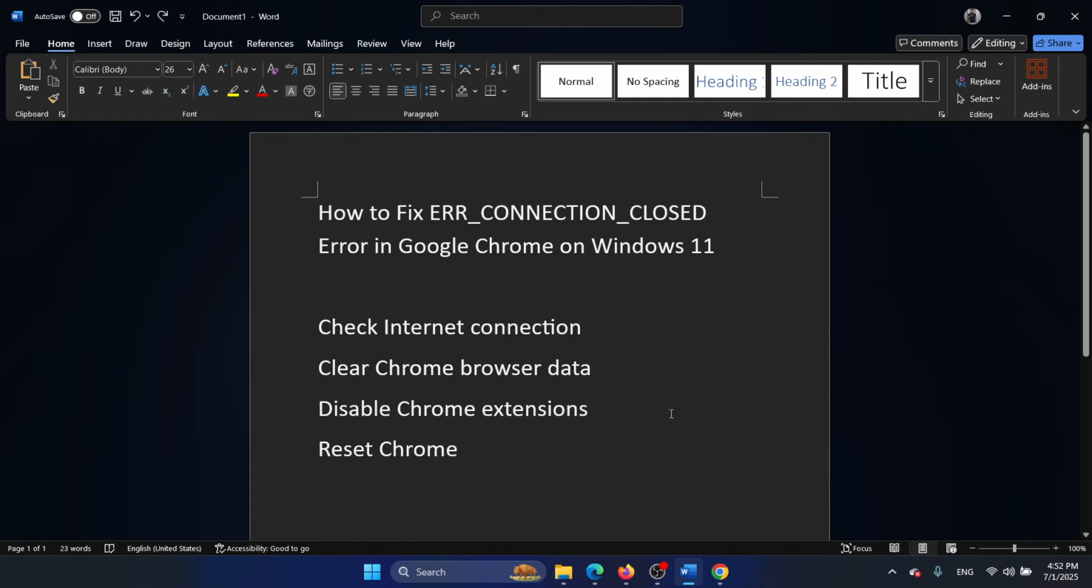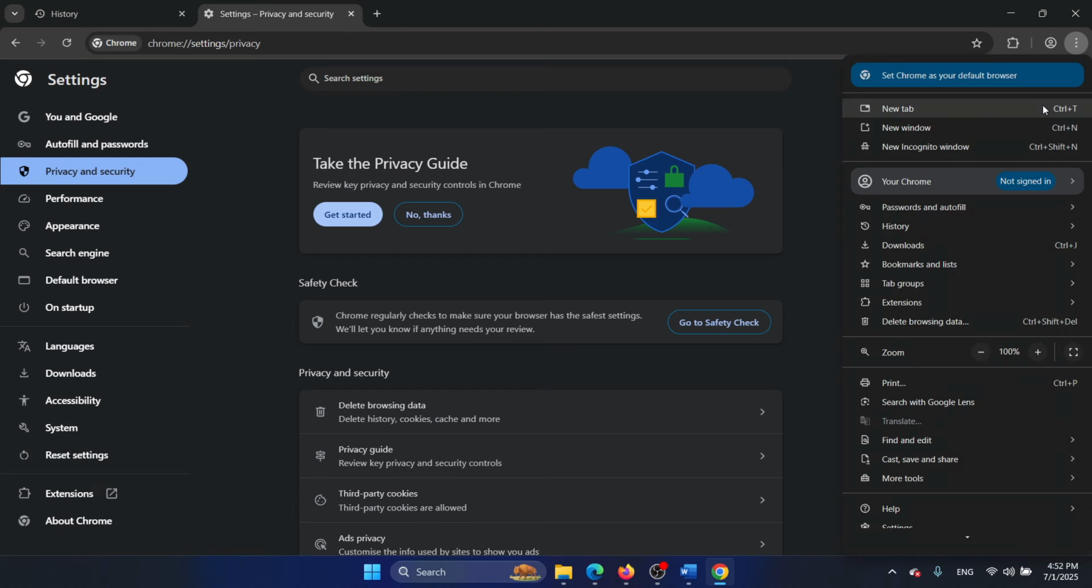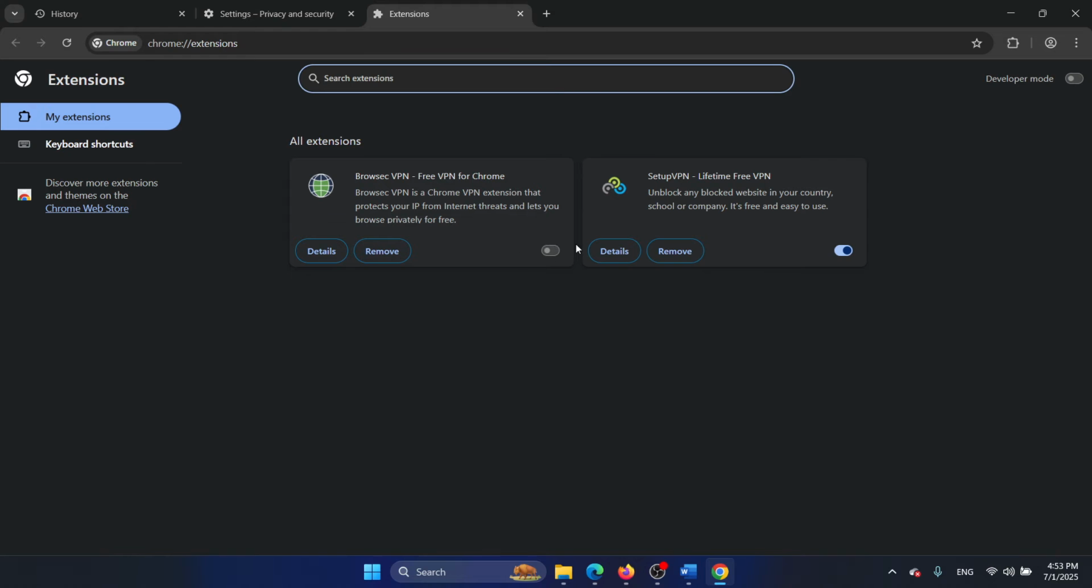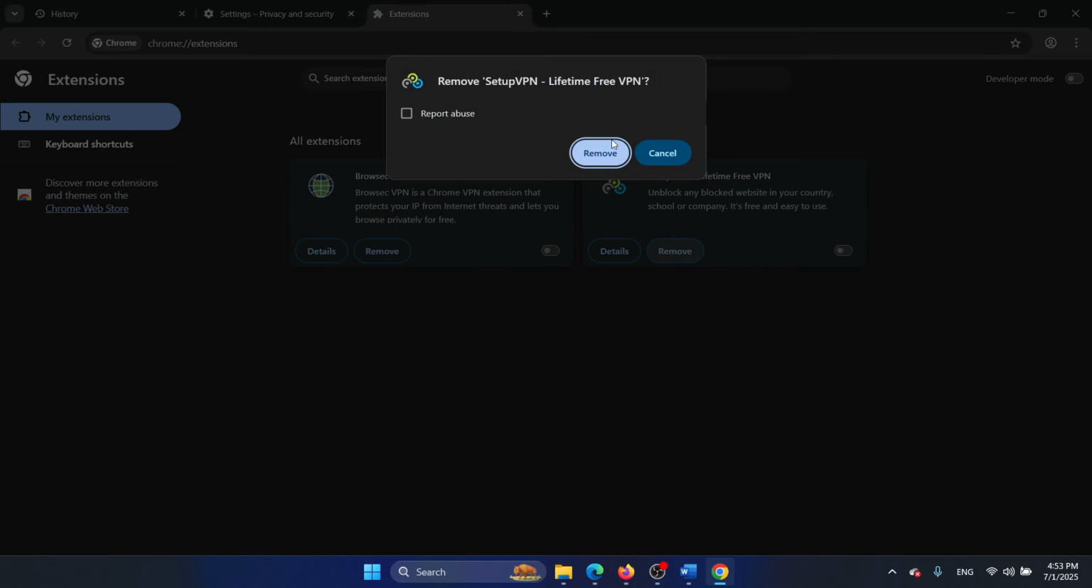The next solution is to disable Chrome extensions. So click on these three dots at the top right corner, select Extensions and Manage extensions. Now try disabling extensions to see if it helps. If it does, then remove the said extension.